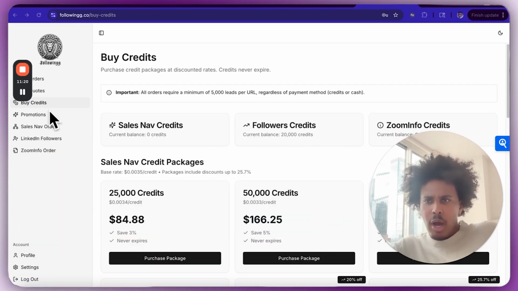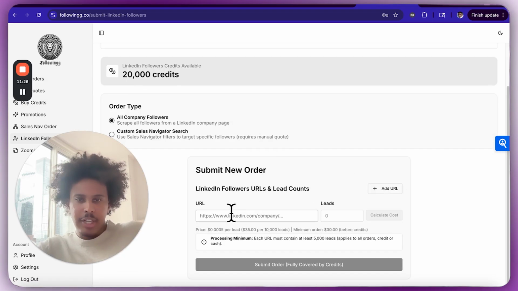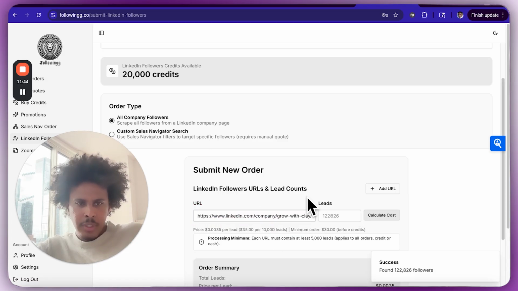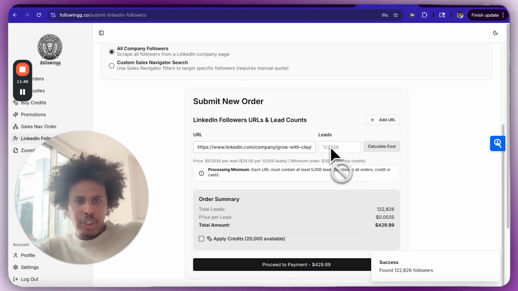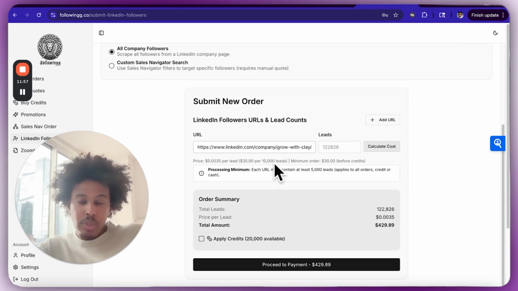Essentially, I don't even know how many credits I have. But you can see LinkedIn followers. I have 20,000 credits available actually. So boom, URL, right? And then I want to scrape, I don't know, however many leads, depends. You can see LinkedIn followers, URLs, and lead counts. And then I can just put who I want. So let me see all company followers. Let me see if I can paste it again. So I put calculate cost, and it shows me there's almost 123,000 followers. It's $429, okay? And so I can apply my credits and also pay for it, and then they just deliver my order in 24 to 72 hours. It's a really, really awesome platform.